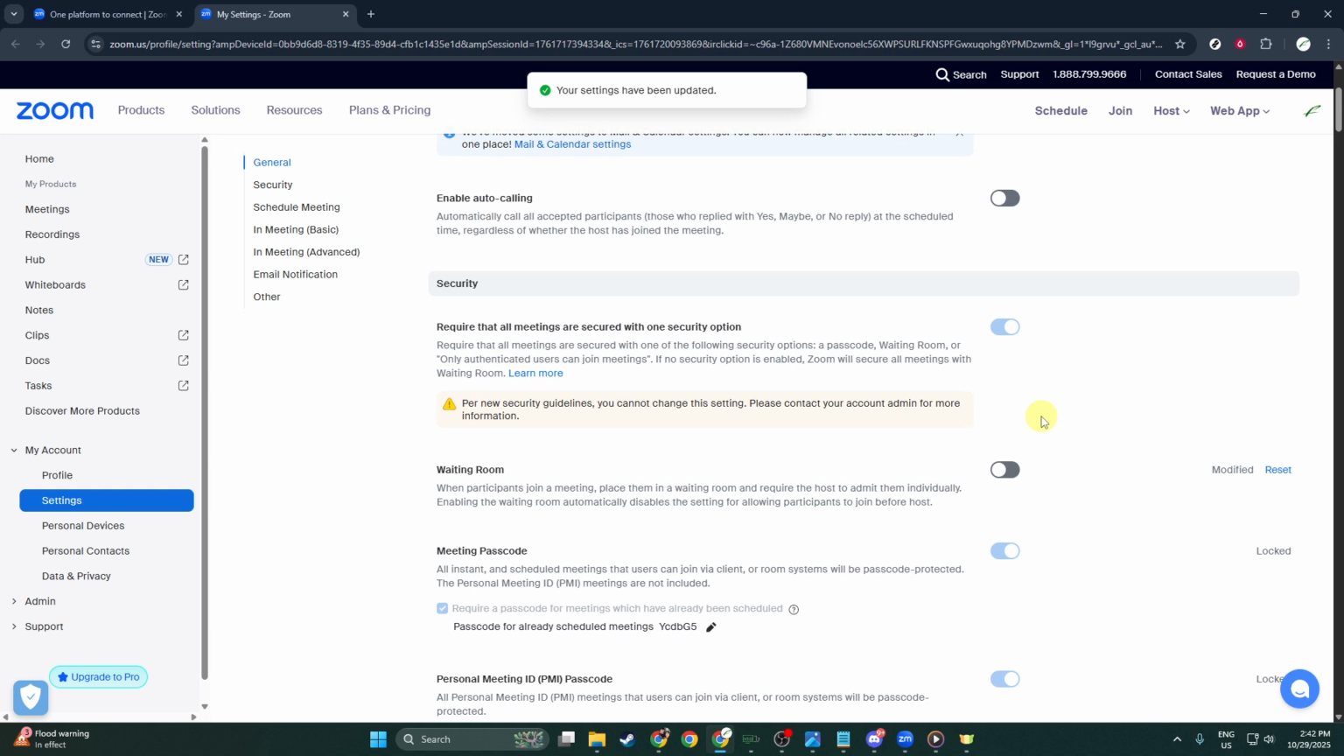You'll receive a confirmation that the waiting room is turned off, making entry into your meetings more seamless and accessible for your participants. And there you have it. Just like that, you've disabled the waiting room feature on Zoom, easing the way for your participants to join meetings without delay. Be sure to explore other settings while you're here. Zoom has lots of features to enhance your meeting experience.